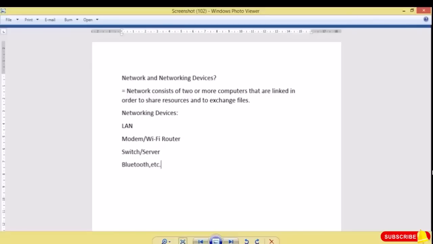A Wi-Fi router is a device that performs the function of a router and also includes the function of a wireless access point. It is used to provide access to the internet or a private computer network. And these are mainly of three types. First one is wired, second is wireless, and third one is hybrid. Now let's see the difference between wired and wireless router.